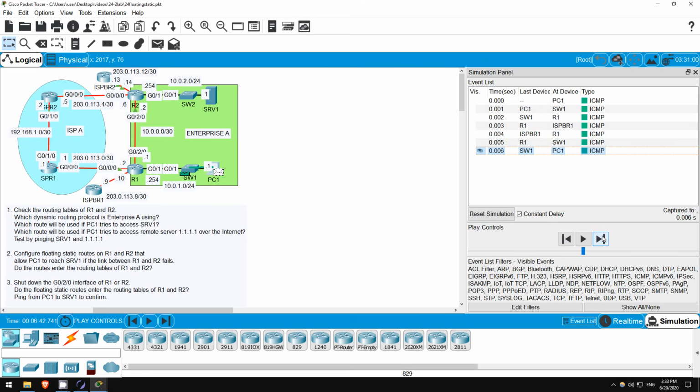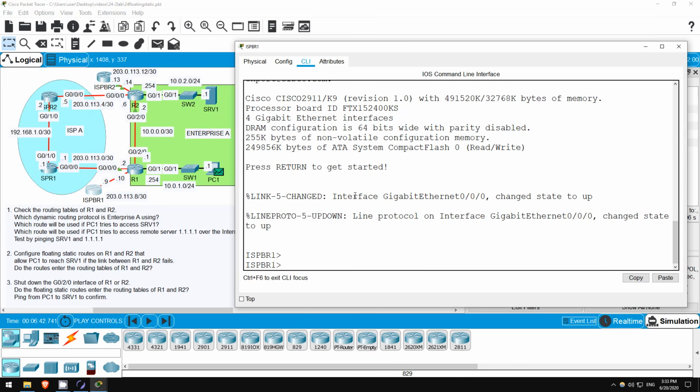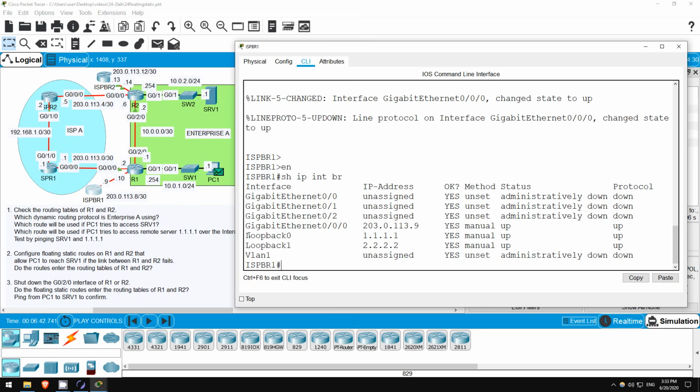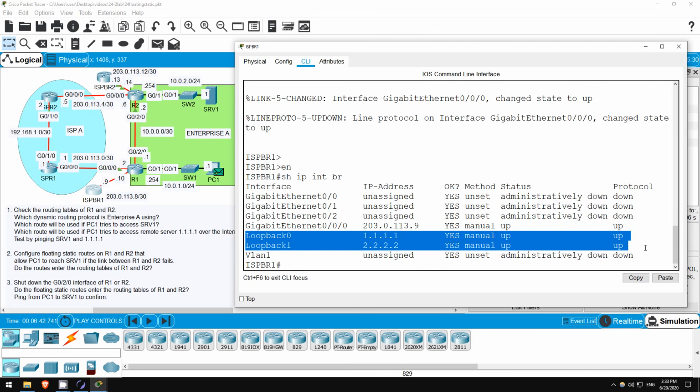I said 1.1.1.1 is a server somewhere on the internet, but of course there is no real internet in Packet Tracer. 1.1.1.1 is just an internal interface on ISPB R1. It's called a loopback interface. I'll talk about loopback interfaces soon in the course, but let me quickly show you on ISPB R1. Enable, show ip interface brief. So I actually configured two loopback interfaces, loopback 0 and loopback 1, although I ended up only using one.